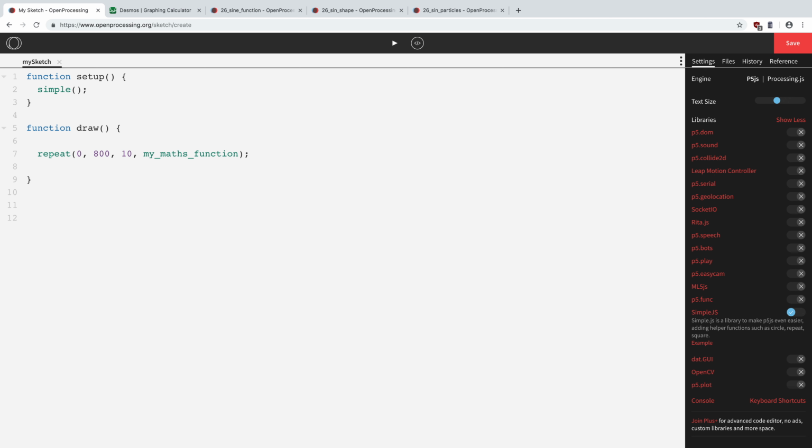I'm going to say function my maths function, and I'm going to have it receive that loop counter, otherwise it won't work, and we'll call it x, which is convenient because we're going to be using it as the x coordinate. So we've got x, which is going to be 0, 10, 20, 30, 40, all the way up to 800, and we're going to work out a y from that.